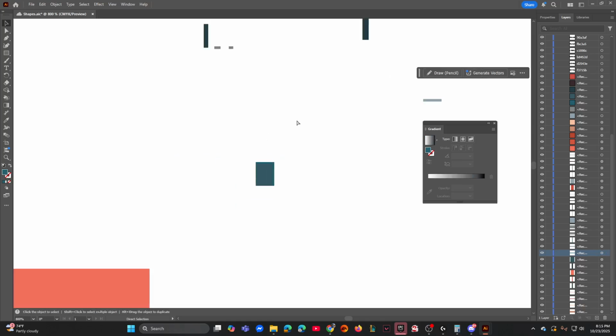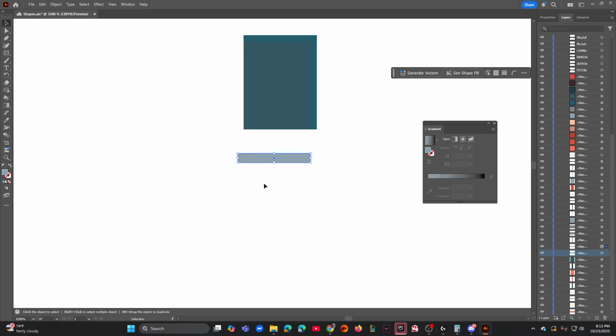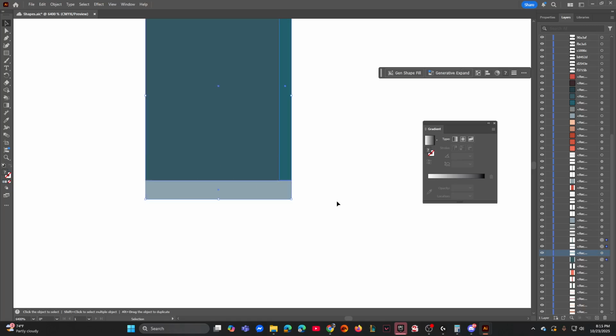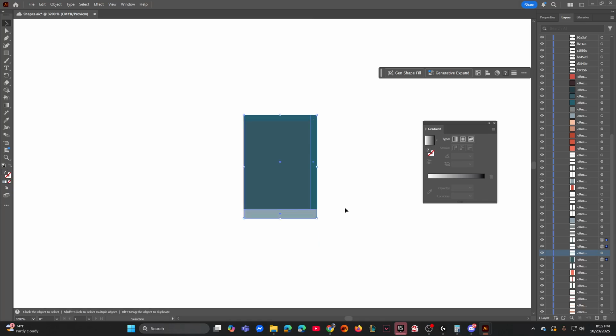That's what we want. And then we want this gray one right here. And we're going to bring this one and put it right there. Again, you want to be careful that you don't have overlapping shapes. You just want it to perfectly fit just like so, right?